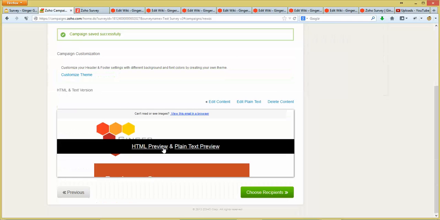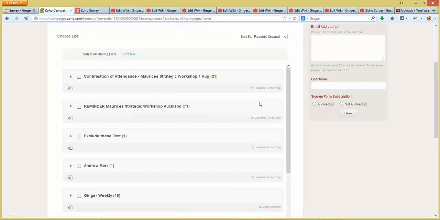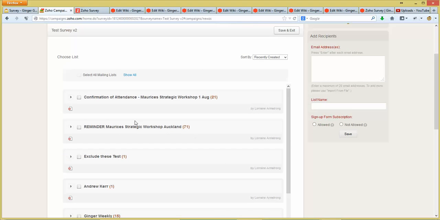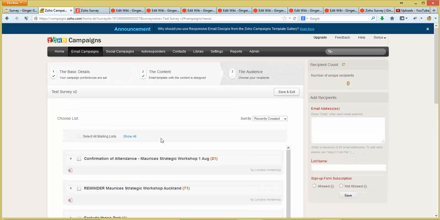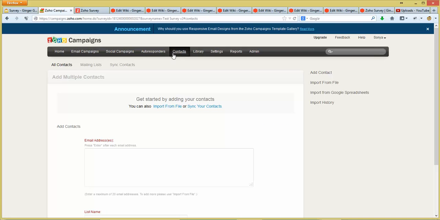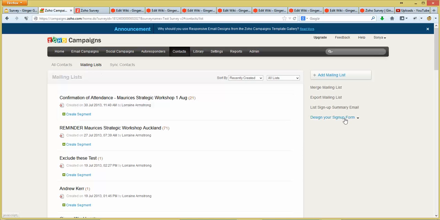Okay, so it's going to send it out in HTML. You can also have it so that it goes out in plain text as well as HTML. And then go to choose recipients. Now at this stage, what you can do is you can add a recipient list into here. And the way in which you do that, I'm just going to save and exit out of this campaign and go into contacts, go mailing list.